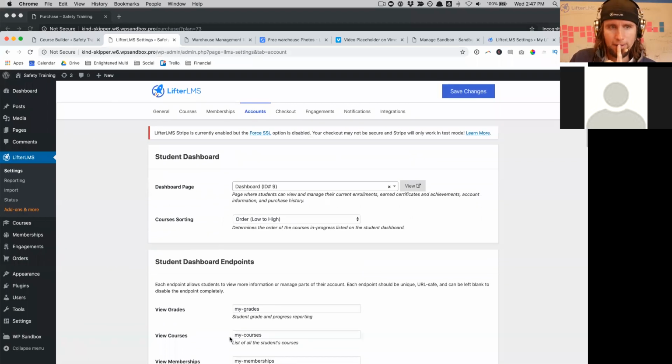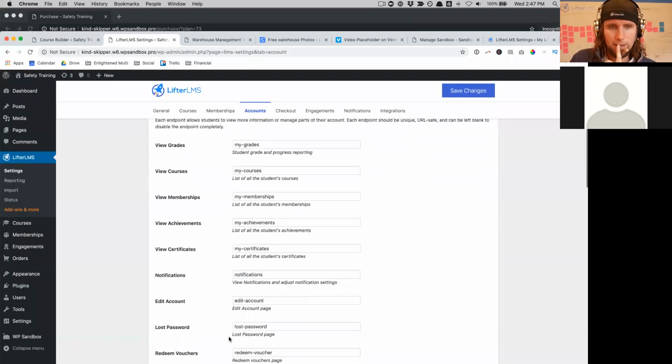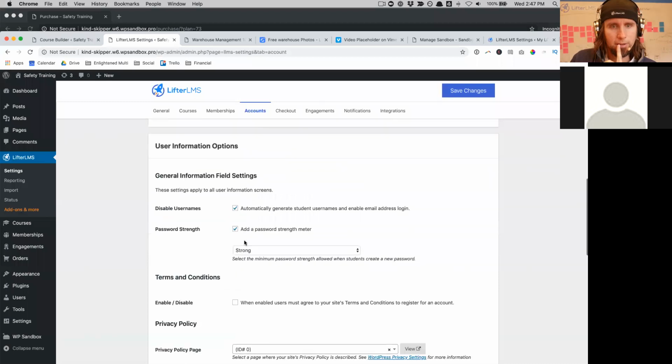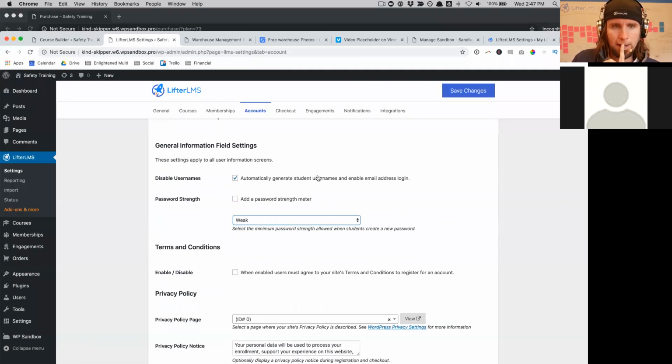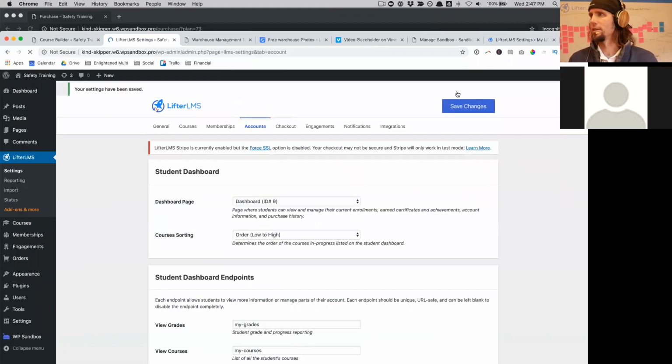And let's look at, was there anything else I want to change here? I'm just going to change the password requirement to weak for demonstration purposes. And I have disabled username so that people just use their email address as the username. So really all they need to do to create their account and buy is enter their email address and choose a password. And of course, put in their credit card. So I'm going to click Save Changes.